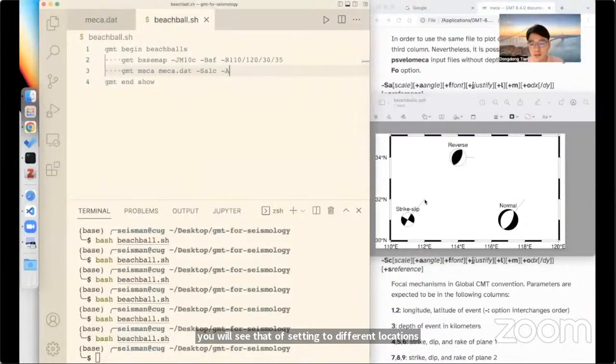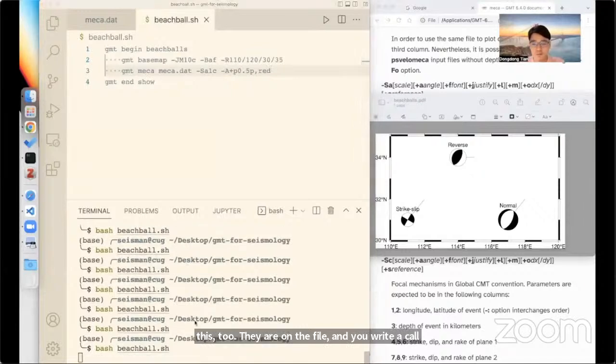So this line connecting the original location of the earthquake and the new location of the beach balls, we can change the pen of the baseline by using plus p, and we can set the pen thickness to 0.5 point and use a red color. Okay, let's see what happens.